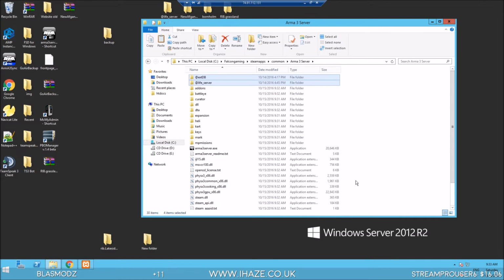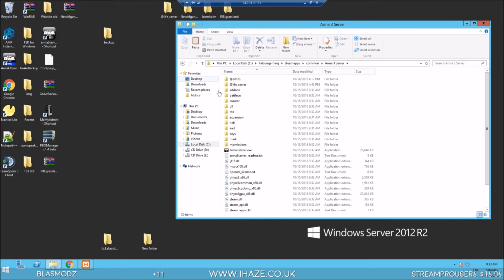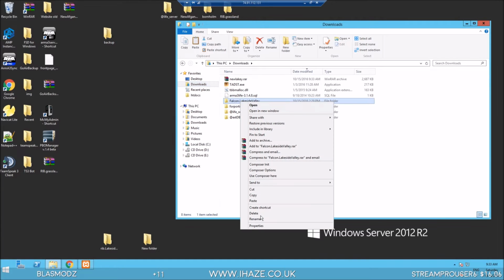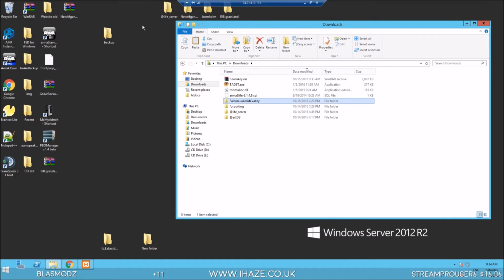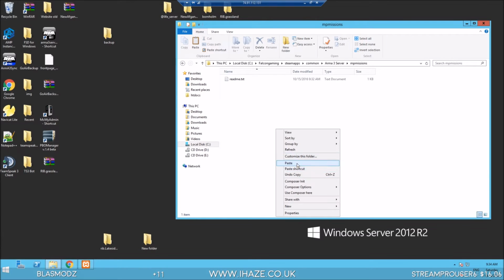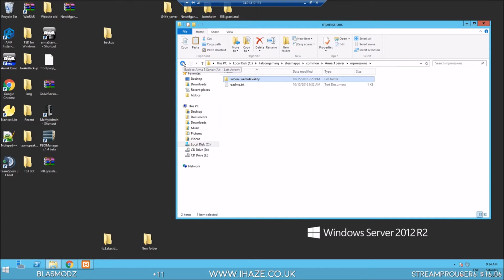Paste. Right. Let's go and get the mission from downloads. So we want the mission, it's Falcon Gaming. Copy. Let's go back to there. MP missions. Paste. Okay. Let's go and sort the database.